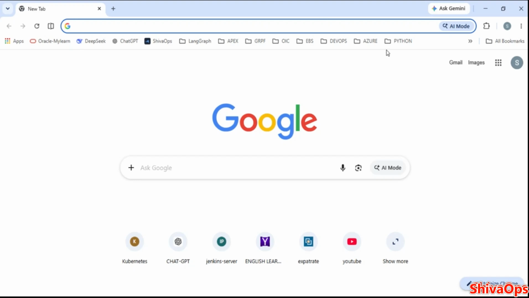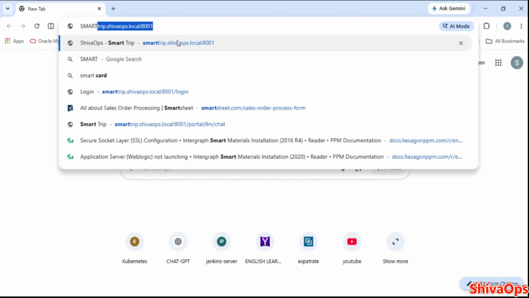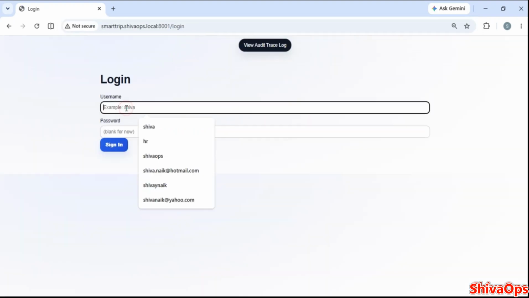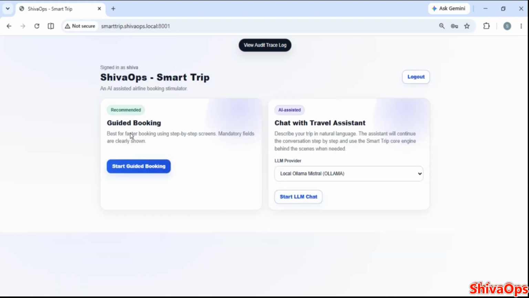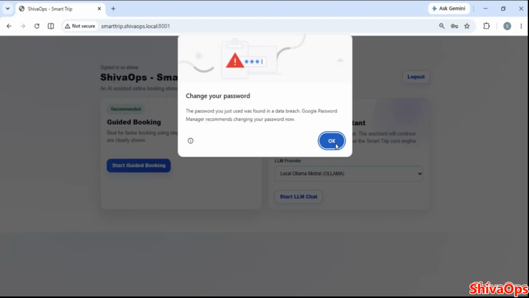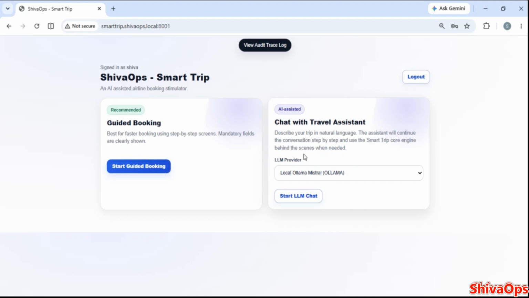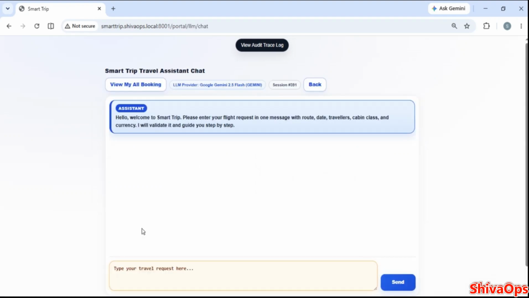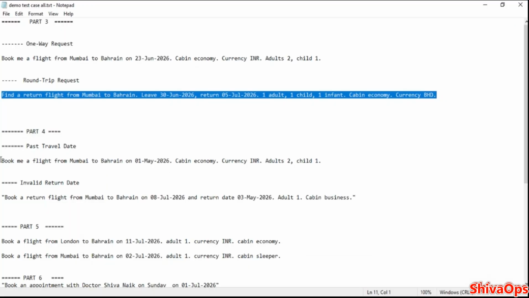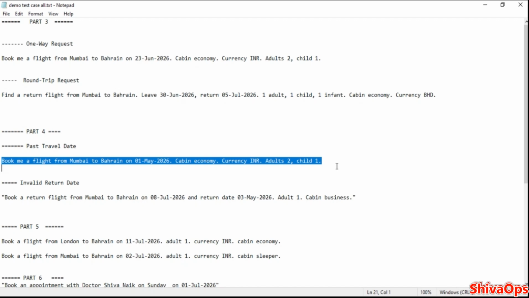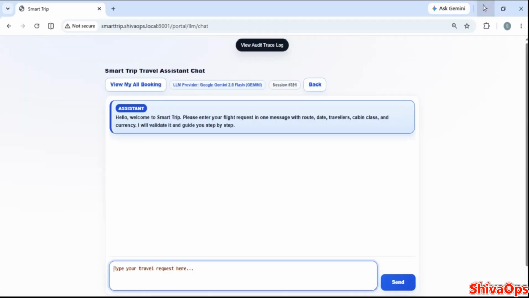Let's log in to SmartTrip, ShivaOps, local. So friends, we already know this from the previous part. I will directly go and select the LLM provider, start LLM chat, and here I will select the part 4 past travel. I will copy this. First I will tell you about this.